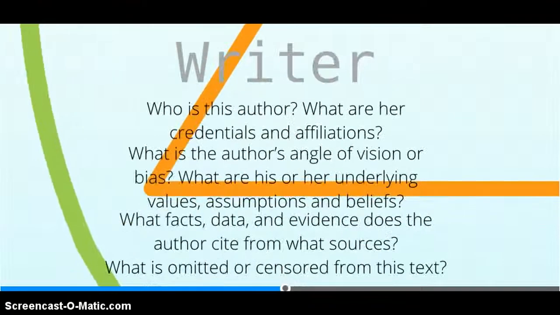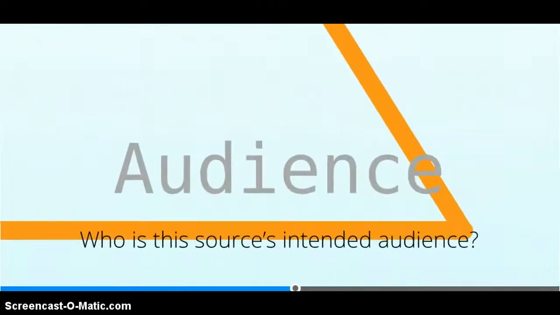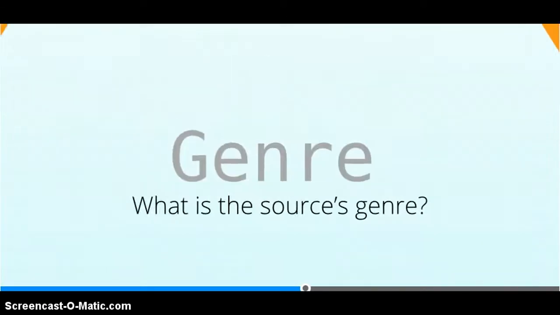Ask who the author is. What are her credentials and affiliations? What is the author's angle of vision or bias? What are his or her underlying values, assumptions, and beliefs? What facts, data, and evidence does the author cite and from what sources? And what is omitted or censored from this text? Also ask who is the source's intended audience and what is the source's genre? What form does the text take?